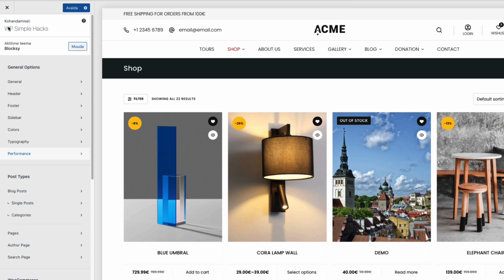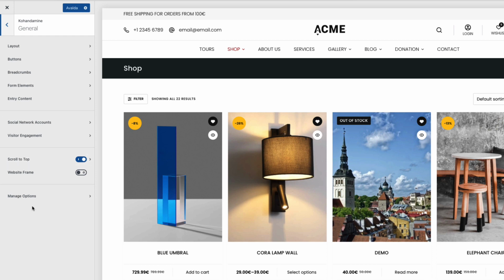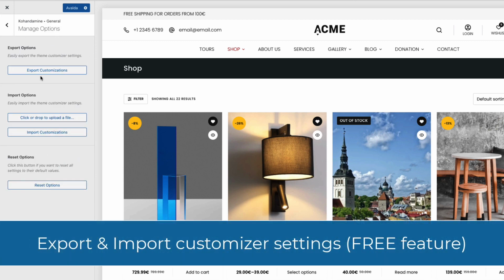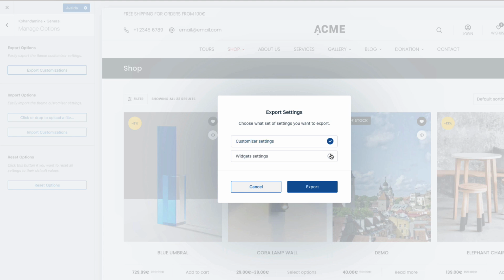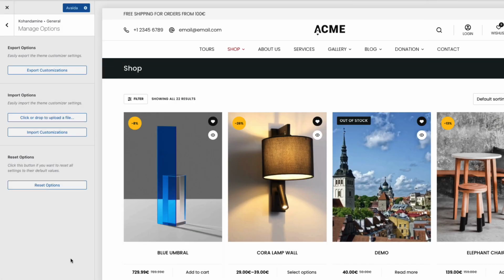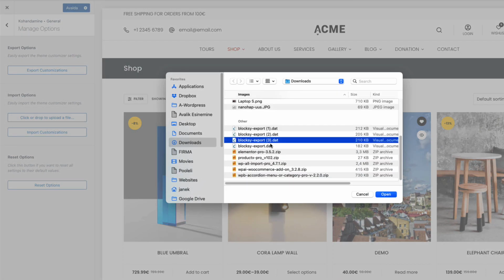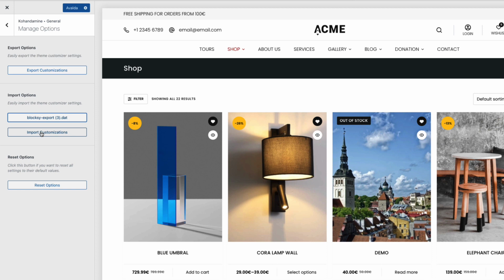And last hidden feature, which is located in the customizer, is buried under the general, manage options, and export or import. Some of you don't know, but you can export all the customizer settings. Just click on export, choose customizer or widget, click on export once again, save the file, and if you would like to import all the settings to the next site, just click or drop to upload the file, select the file, open and import.